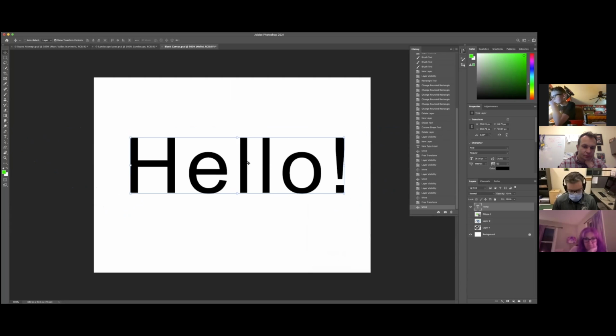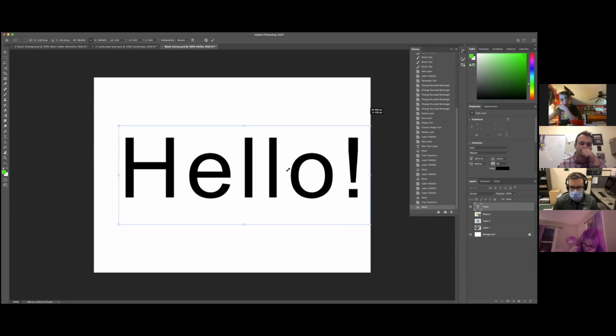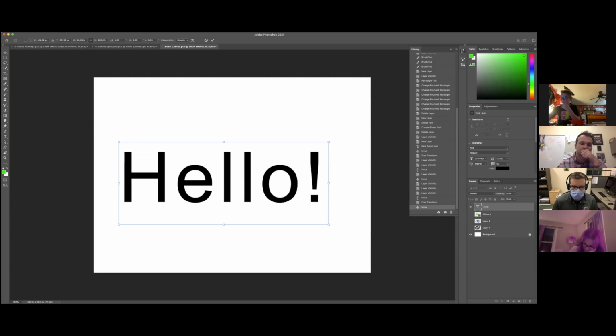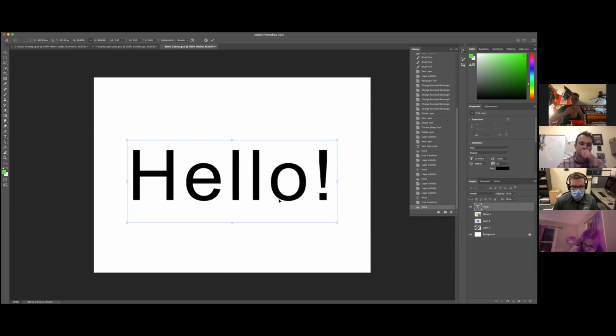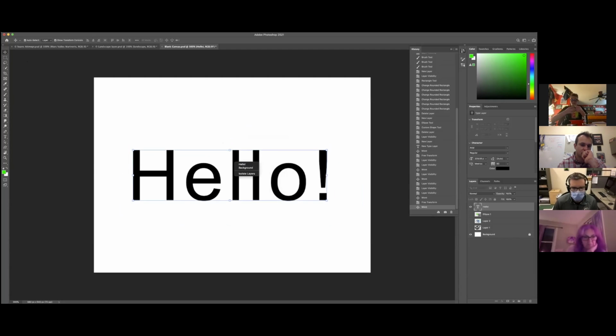You can access it by hitting Command T. And as you see, it changed a little bit, gave me a few more options to work with. The box around here expanded, and it gives you access to these right-click things. But if I were to do that normally, if I was just going to right-click with just the move tool, it wouldn't give me those options.